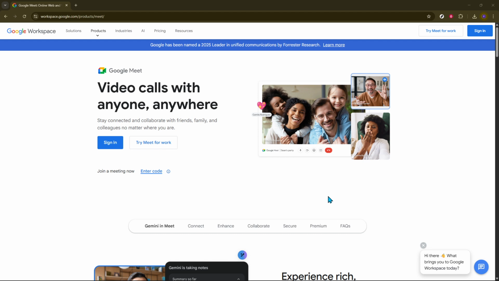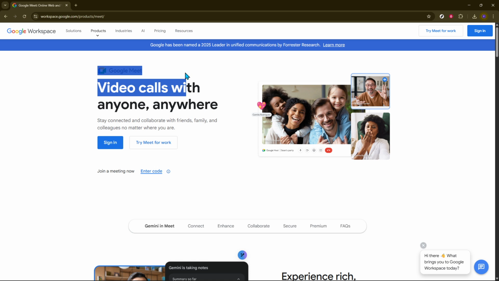To get started, fire up your preferred web browser and head on over to Google Meet. Once the page loads, you'll find yourself on the main landing page of Google Meet. Here, you'll want to look for the sign in option at the top right corner of the screen. Give that a click to proceed.